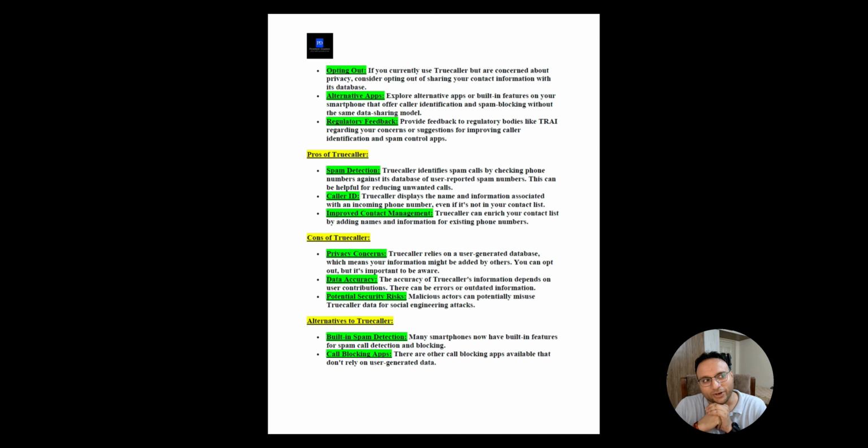Going further, improved contact management. Truecaller can enrich the contact list by adding names and information to the existing phone numbers. That's one of the things they're doing, which is also a pro. If a person is not concerned about the contact list, but wants accuracy from Truecaller, they can do that. That's one of the features I can call a pro.